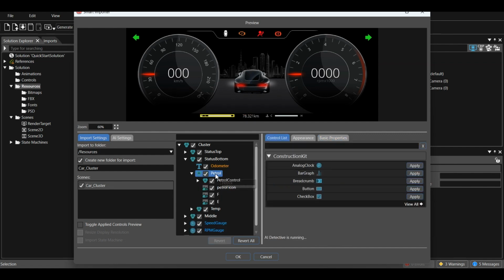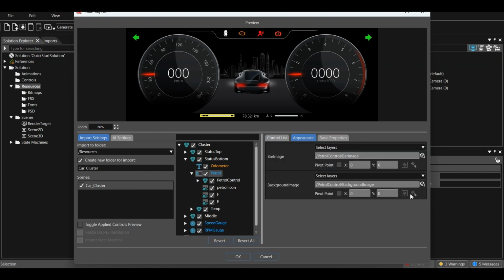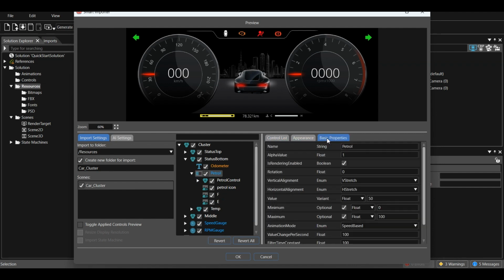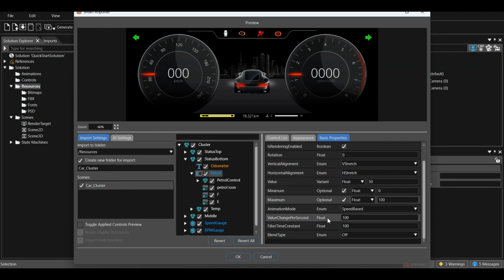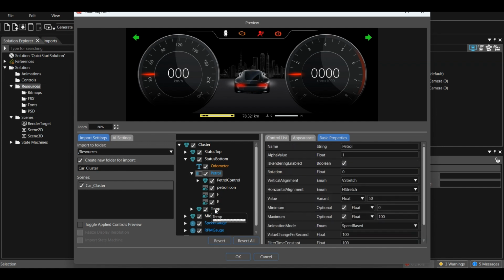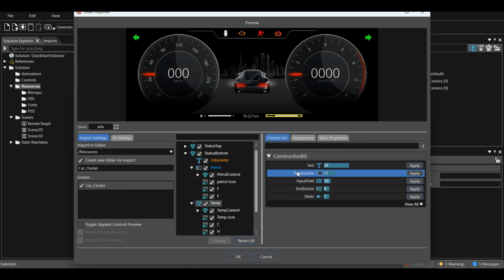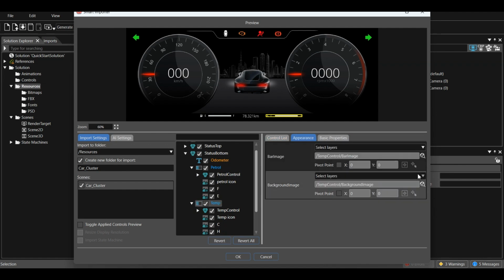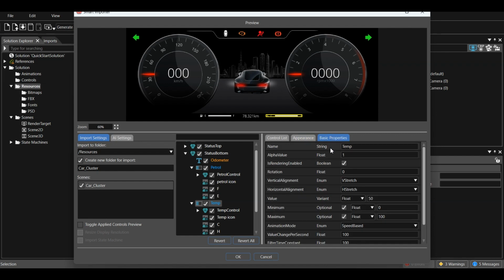As a next step, select the petrol control and configure it as a progress bar, then click Apply to complete the configuration. You can leave the default properties as they are. Then, select the temperature control and configure it as a progress bar as well. Also here, the basic properties are already set correctly.